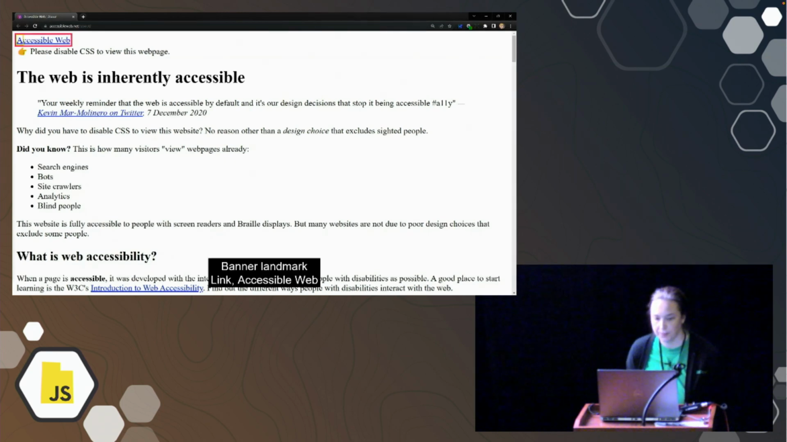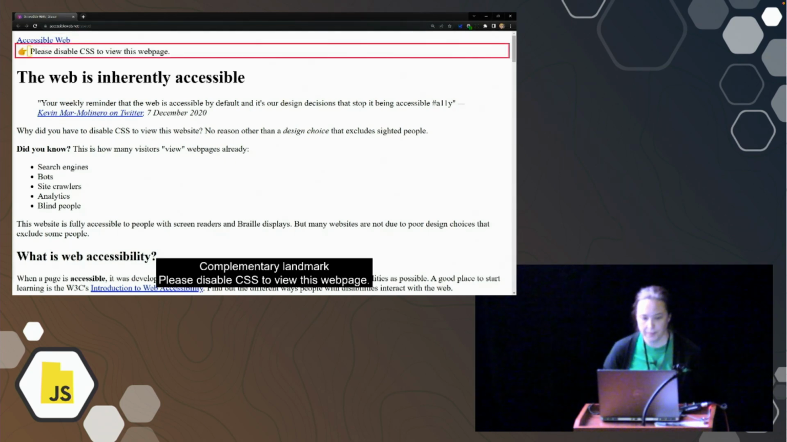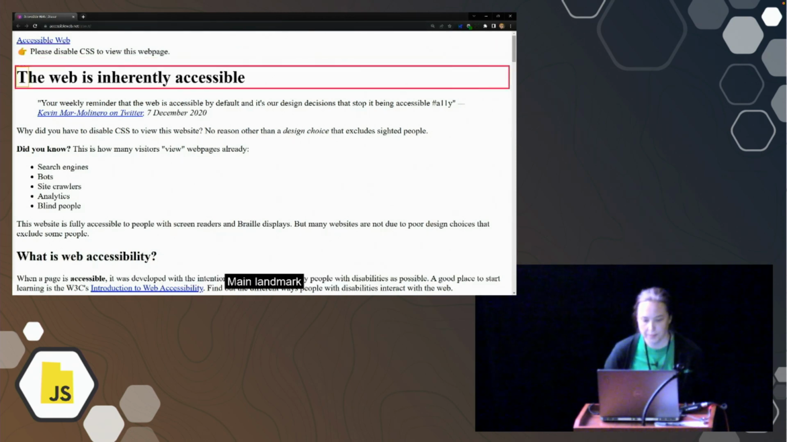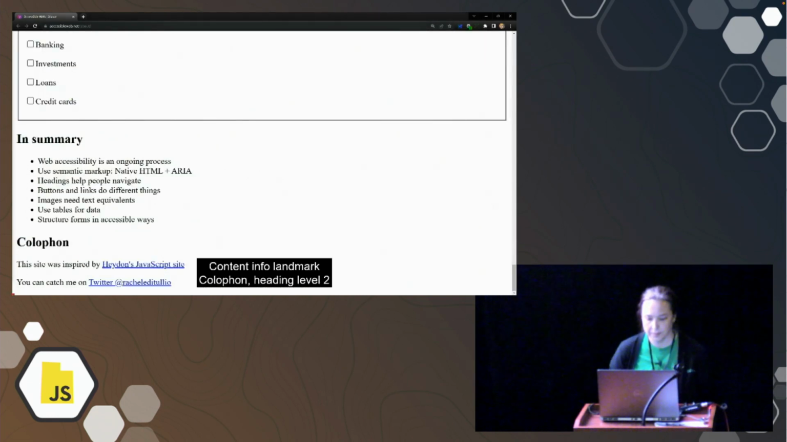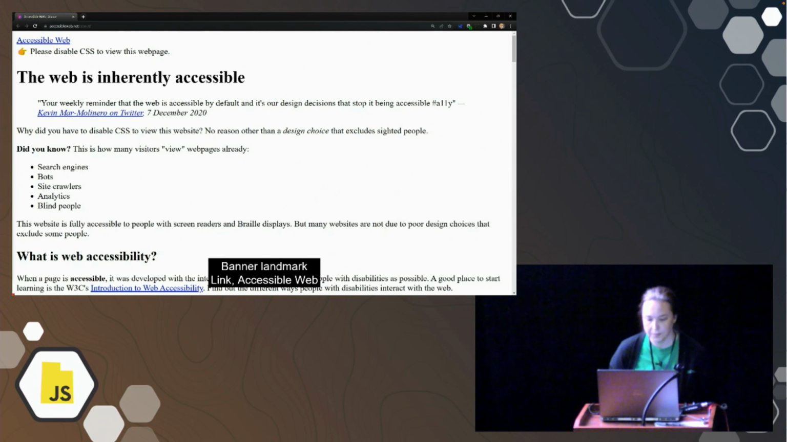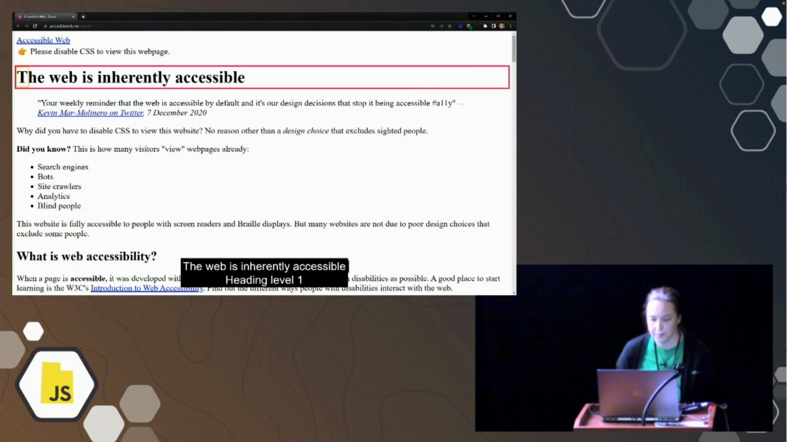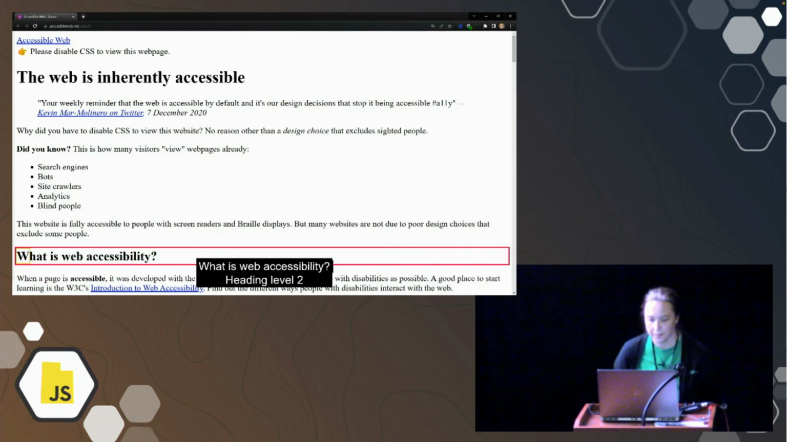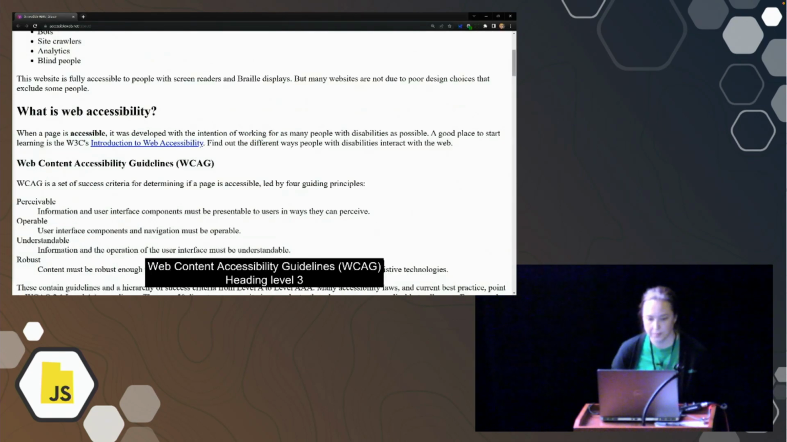Banner landmark. Link accessible web. Complementary landmark. Please disable CSS to view this web page. Main landmark. The web is inherently accessible. Heading level 1. Content info landmark. No next landmark. Banner landmark. Link accessible web. Main landmark. The web is inherently accessible. Heading level 1. What is web accessibility? Heading level 2. Web Content Accessibility Guidelines, WCAG, heading level 3.